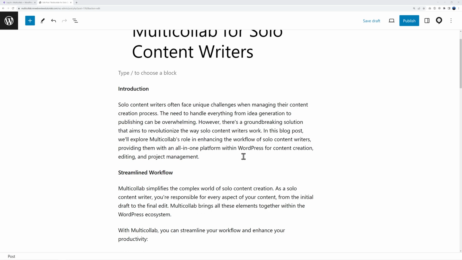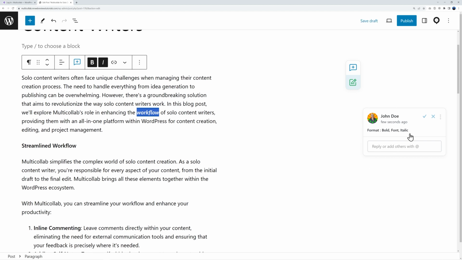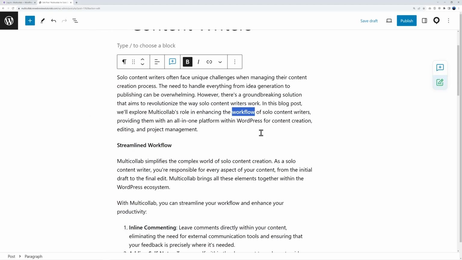So let's say if I wanted to suggest an edit for this word here, I want to emphasize this maybe in bold and italic. As you can see by the side, this is recorded here immediately. As you can see, format, bold, font, italic. And now anyone coming along can either accept or reject the suggestion. So let's accept this. And as you can see, now our changes have taken effect.